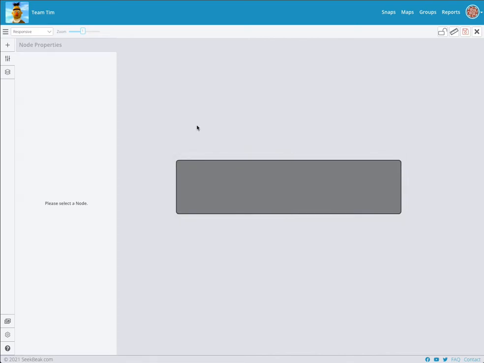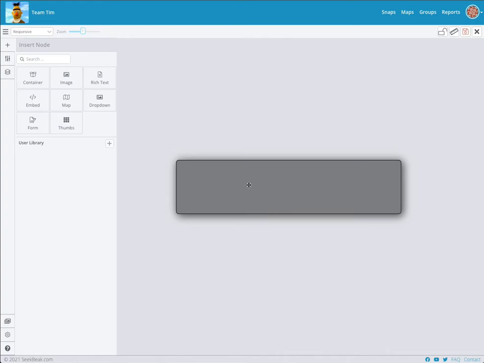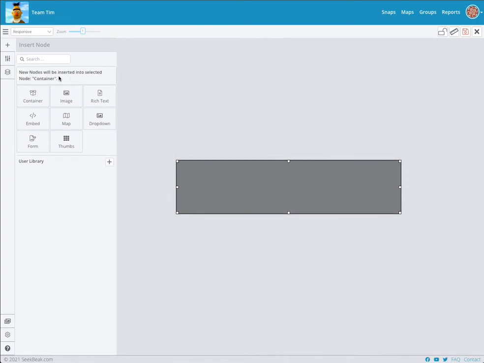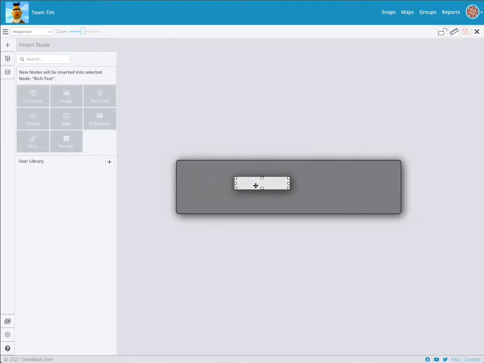Okay, so now the next thing we need is some text in here. So I'm going to create another node. I'm going to make sure I have the container selected when I do that, and you'll see now that this changes and says, hey, any node you insert is going to be inserted in the container because, well, that's what containers do. They contain things. So I'm going to insert a rich text node, which shows up as this. If I double click it, I get a whole rich text editor at my disposal. And I can type in something like, welcome to my snap.